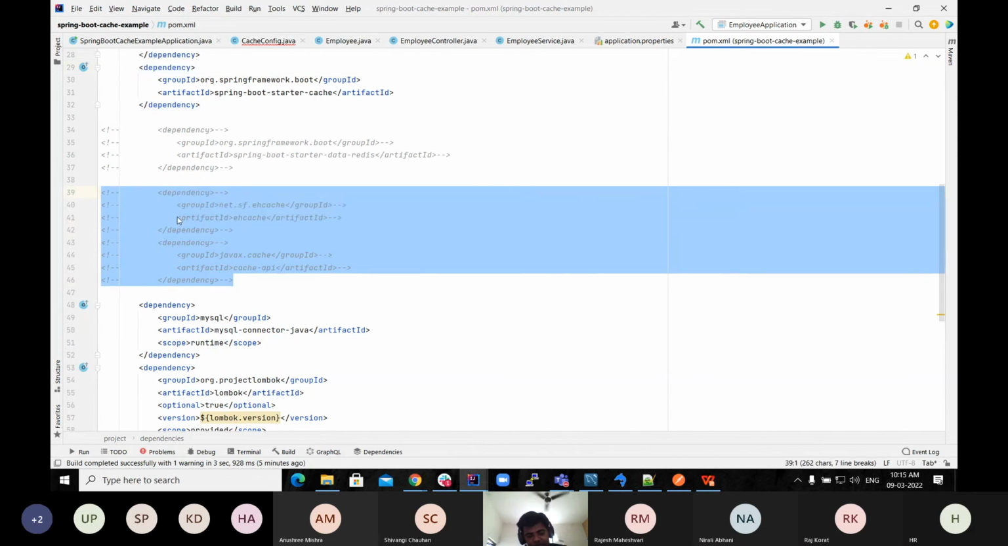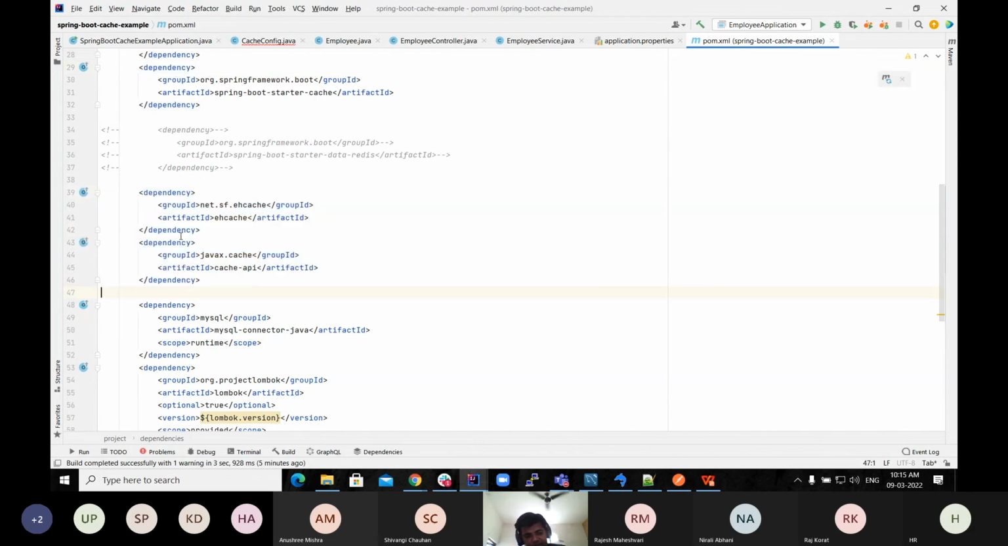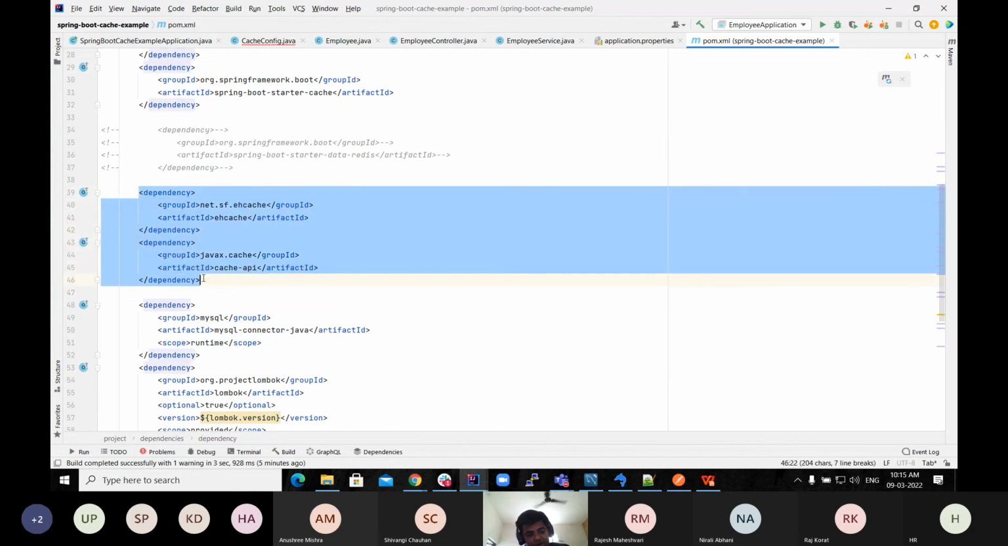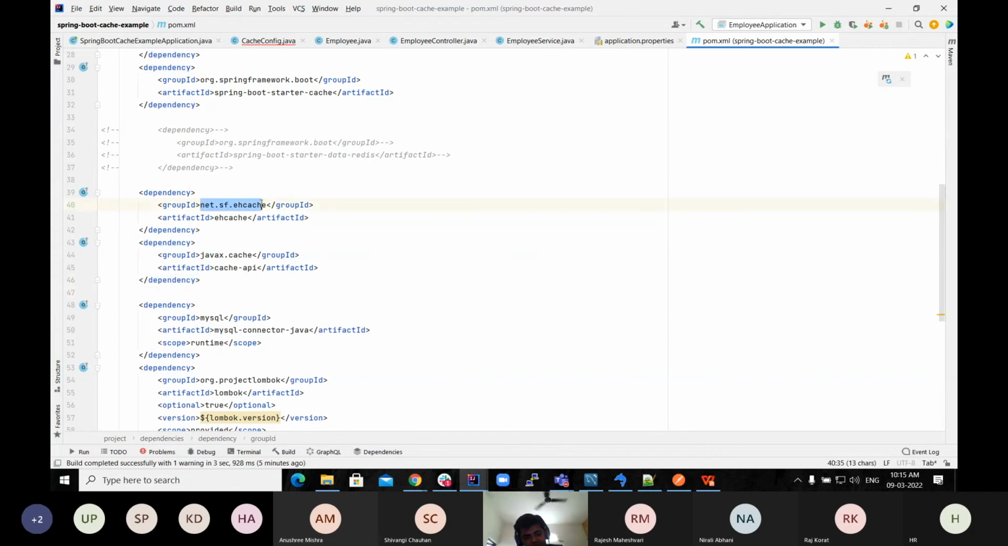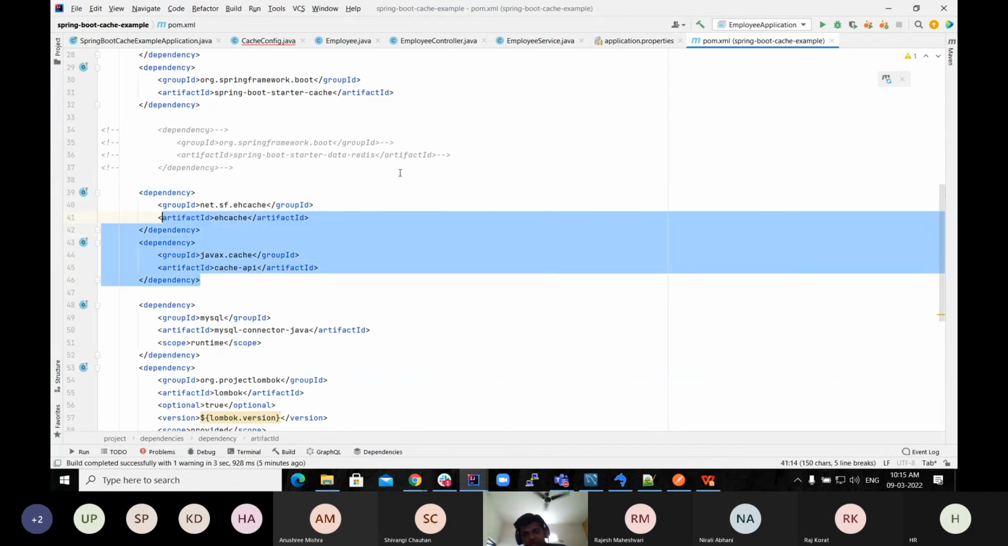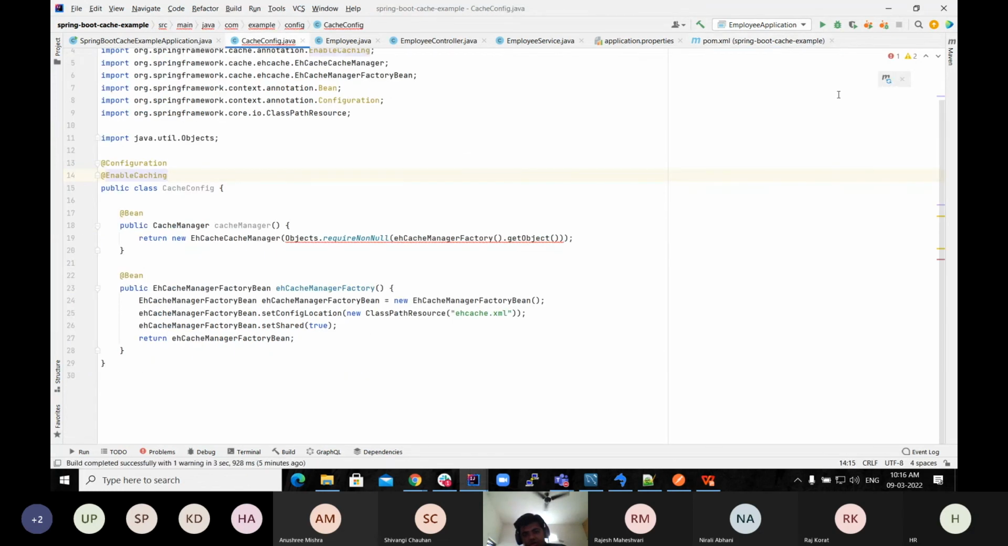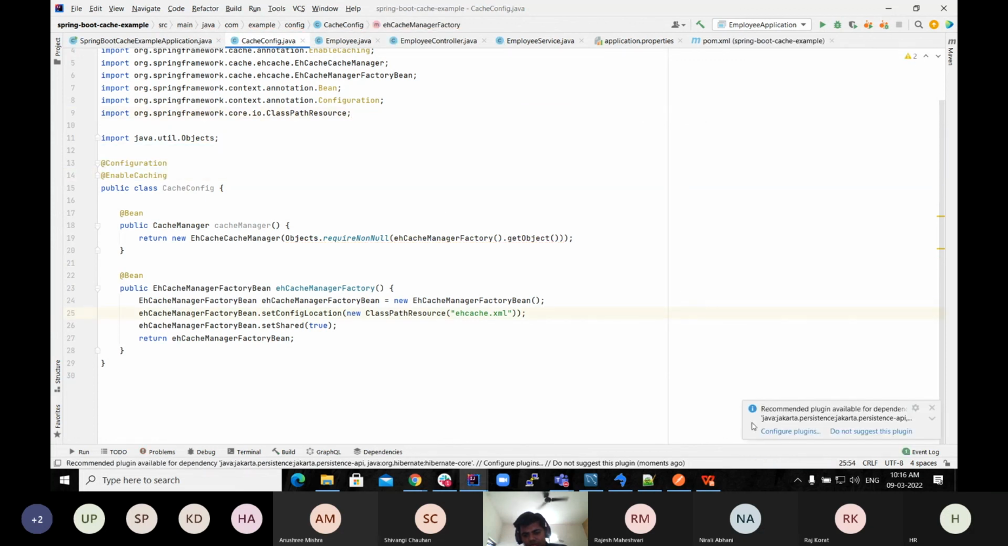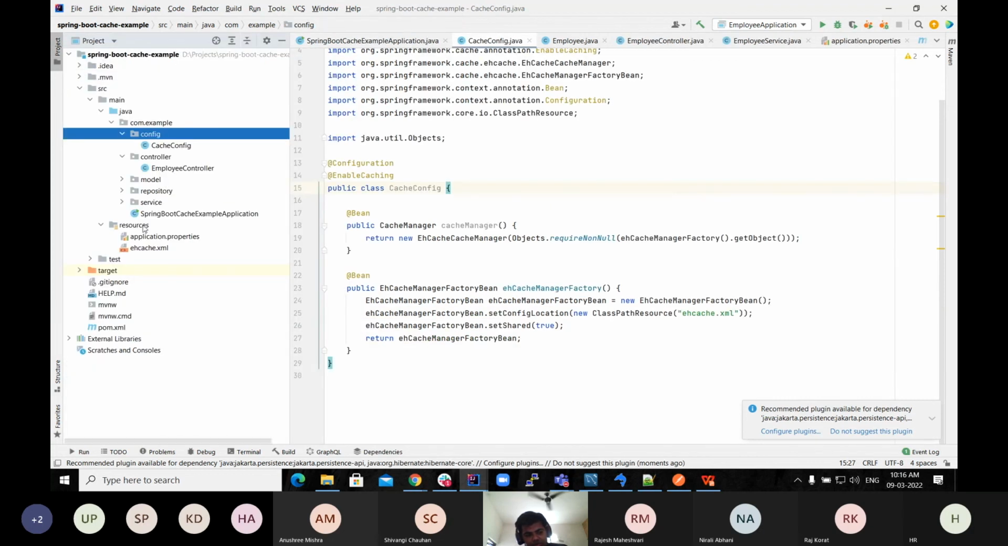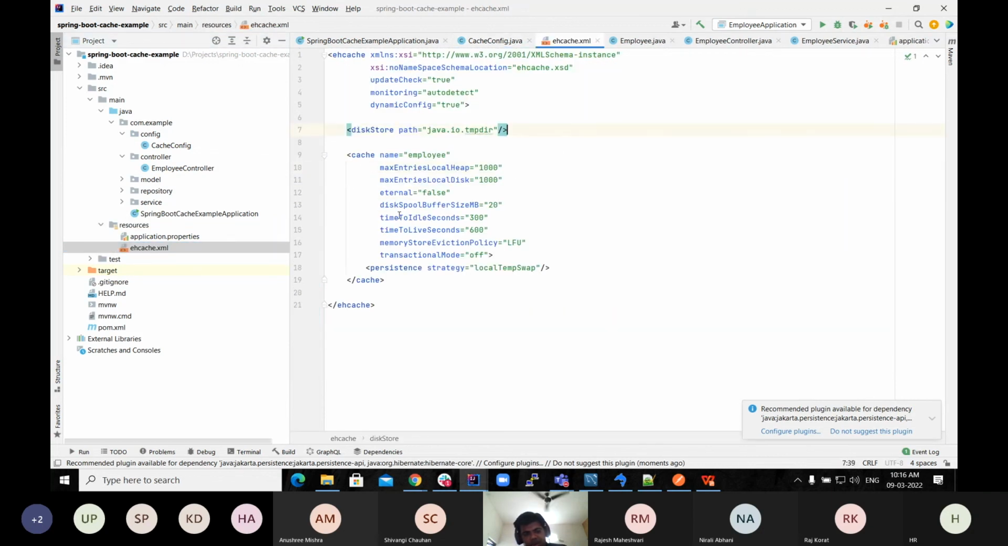Let me add the dependencies. These two dependencies I have already added here. In this example, we are using the EHCache 2.0 version, and for that version we have this dependency. One more thing I need is this XML file, which I have already created.